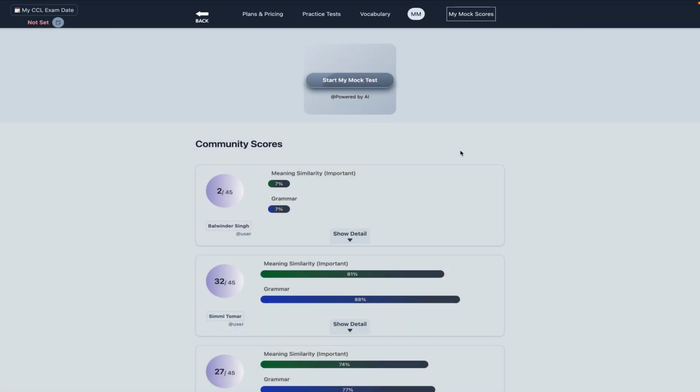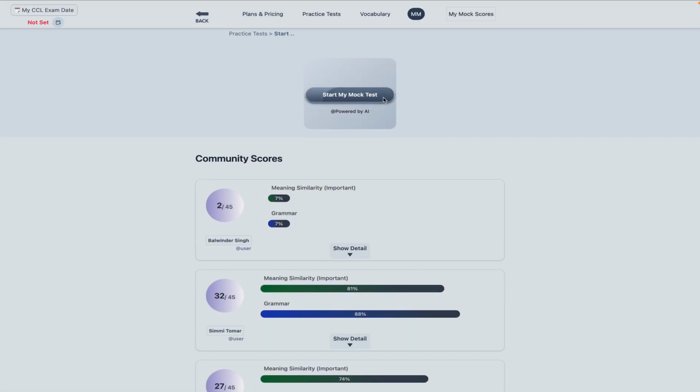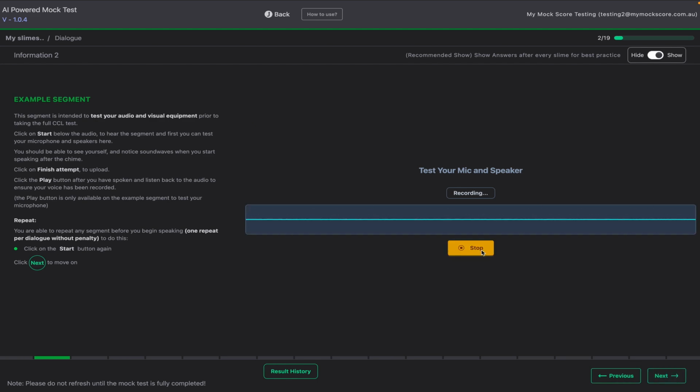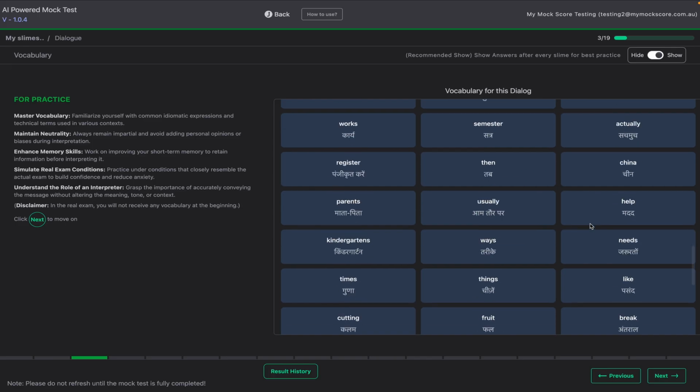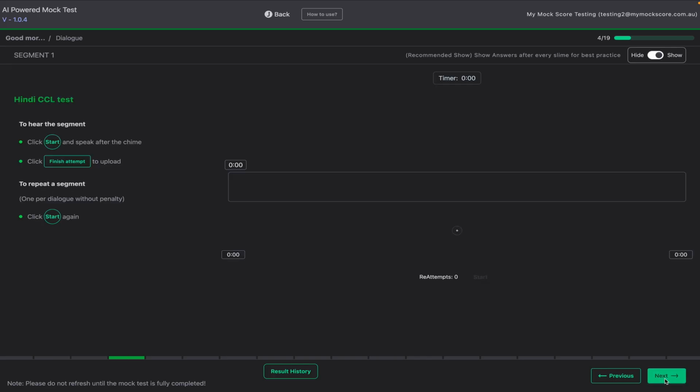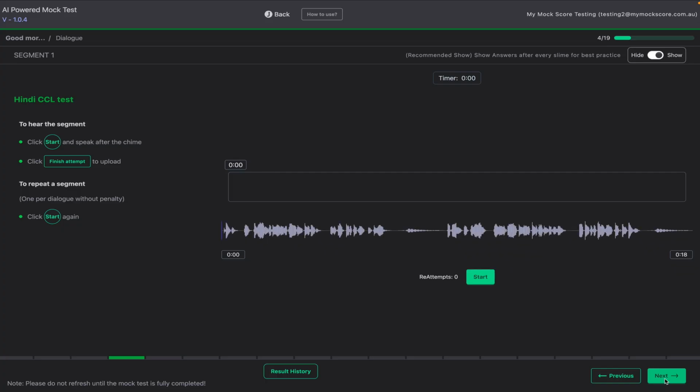Now, let's click on Start My Mock Test to begin our test. First, after testing your device's mic and other settings, at the beginning of each dialogue, you will also see the related vocabulary. During the test, you can see the timer. As soon as you click on the Start button, your test will begin.